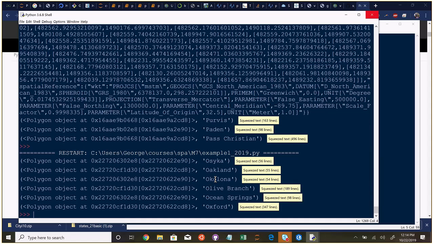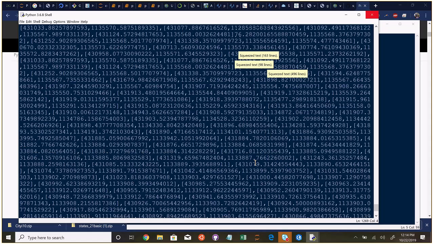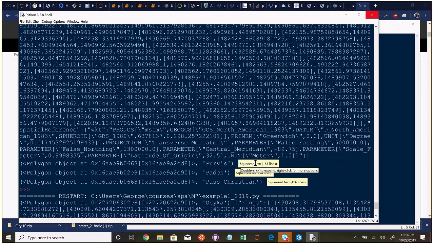So there's all the O's. And it says it squeezed 56 lines of text. That's one of the things that it does. If you double click on those, it'll expand them and show you what is in there.